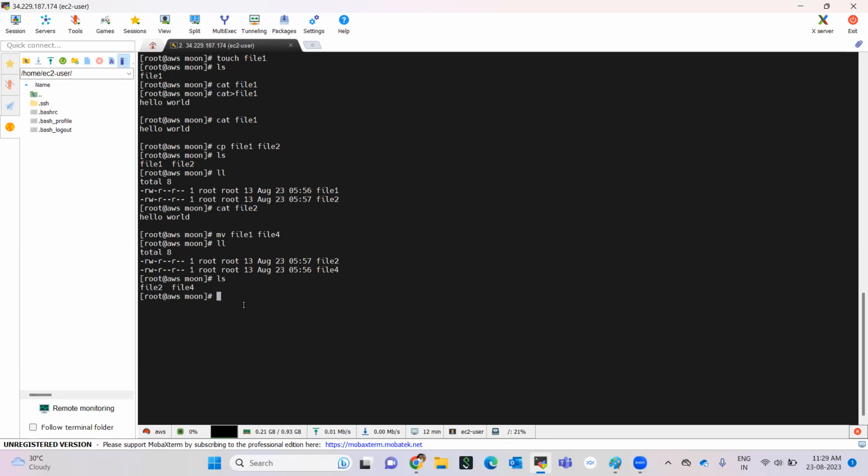I want to delete file two here. What is the command? rm file two. Then file two will be deleted. It is asking remove regular file two? Yes. So I want to see what files are there. We see file four only. We have deleted file two.